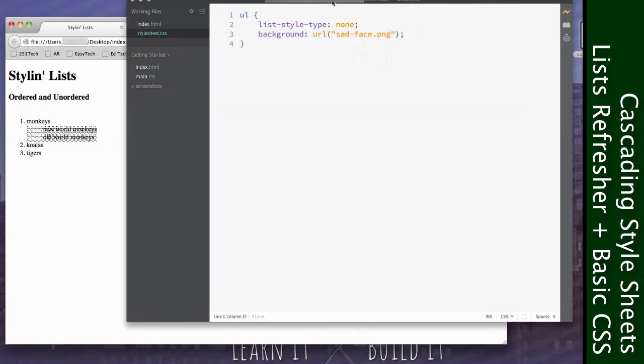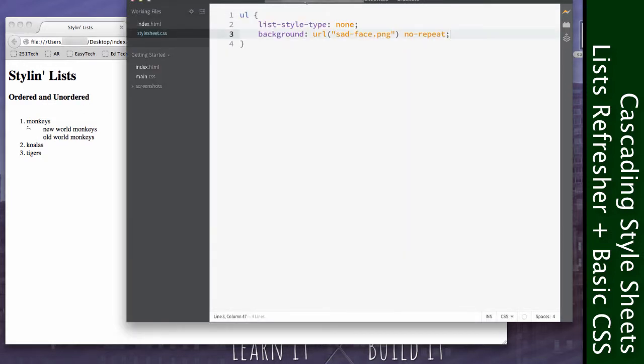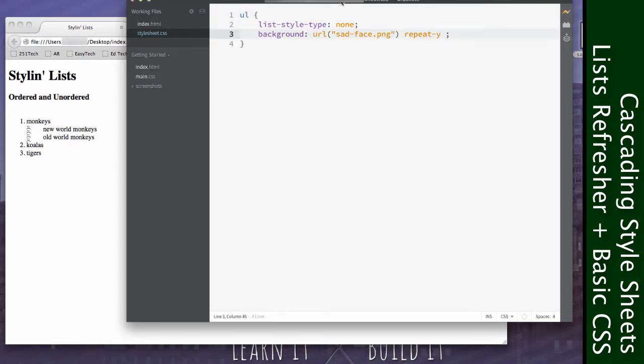And once again, we could tell it no repeat. And that's almost there, except what we actually want is more than one. We just don't want more than one on the x-axis. So if we tell it repeat-y, there we go, but it's not really lined up. So how do we fix that?